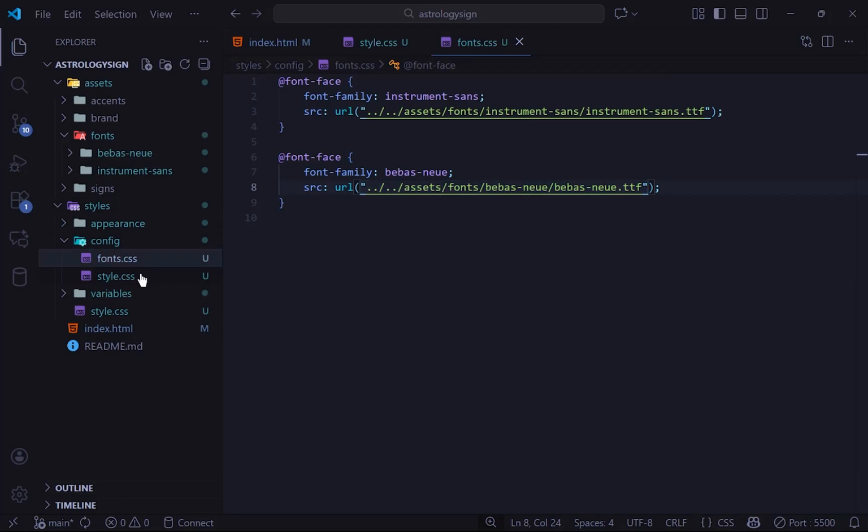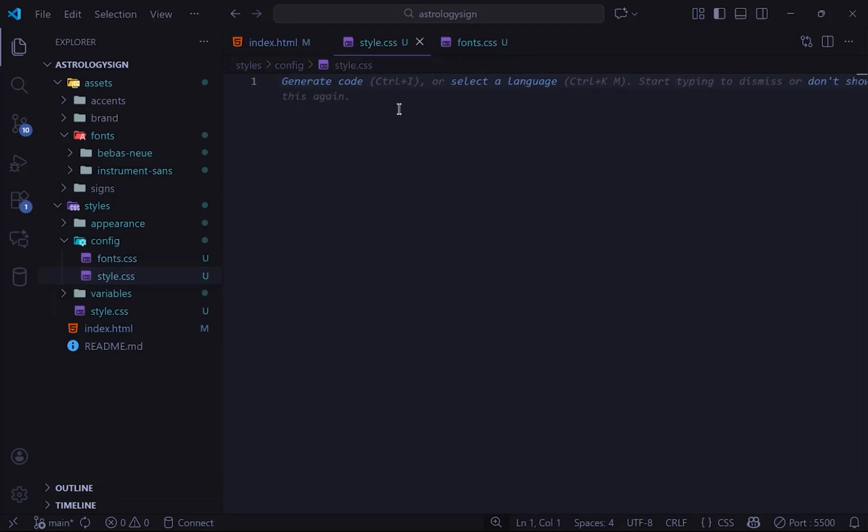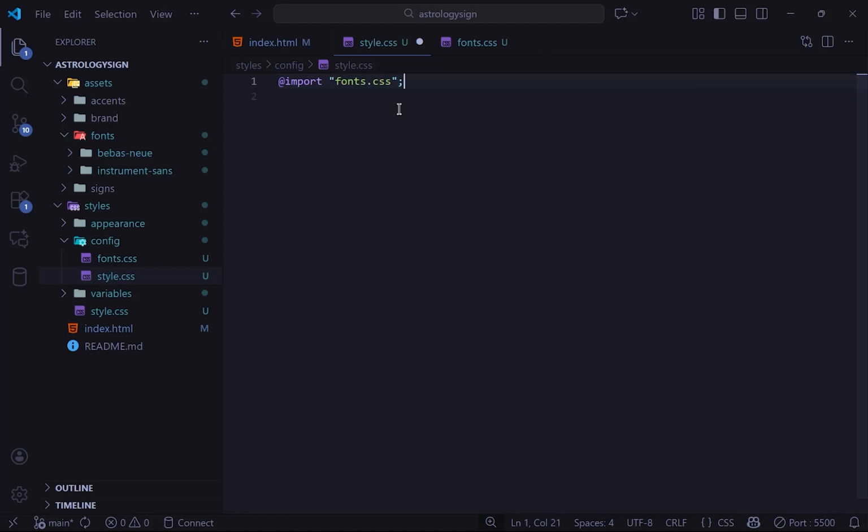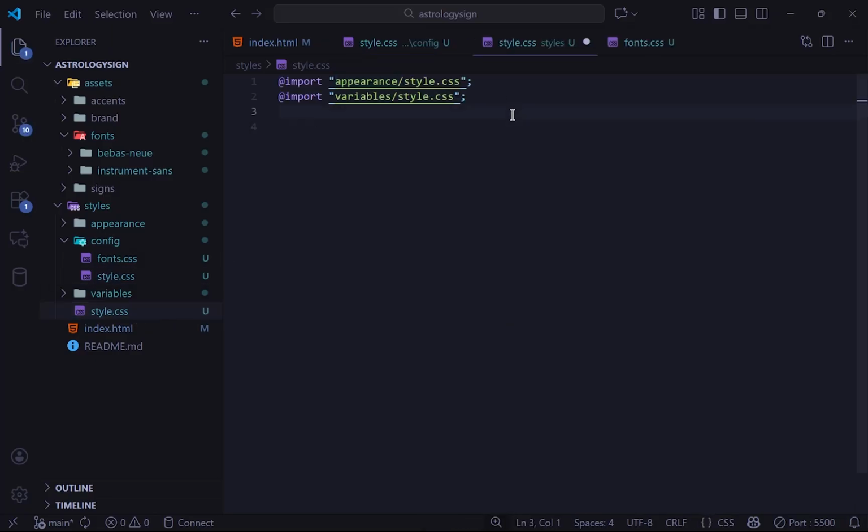First of all, let's go to this config file and make this installation global by just saying import fonts.css. And then we have to go to the global CSS file and just do import config slash style.css. And the order of these files, I don't think it's important, but I would like to just always have them in a way that makes sense.